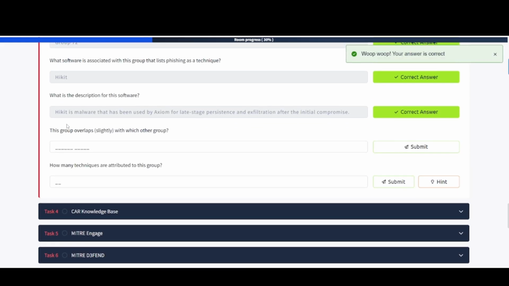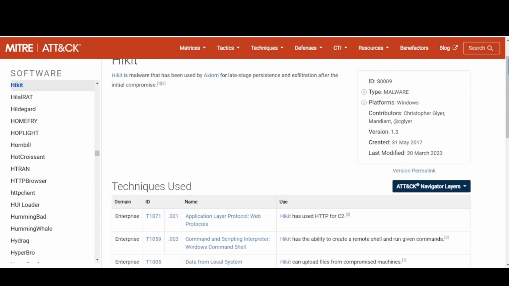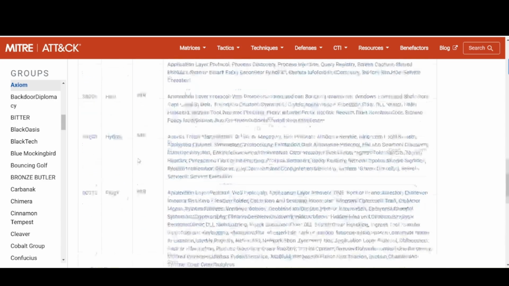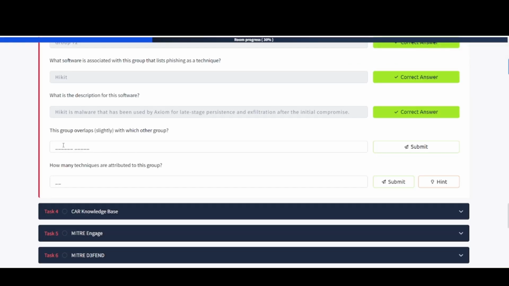There we go. This group overlaps slightly with which other group? And if we go back, take a look at this group, see what they're talking about. Right, Axiom and the Winnti group. So they're probably looking for Winnti group. Let's go ahead and copy and paste this over. Oops. Yes. So it should be that one.